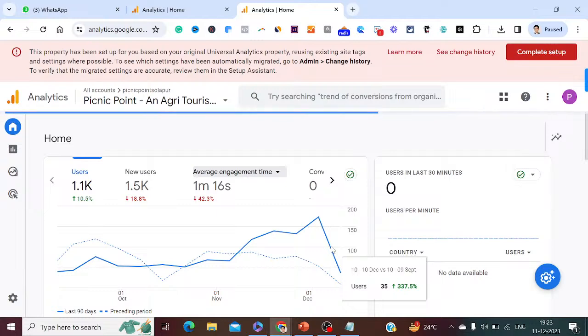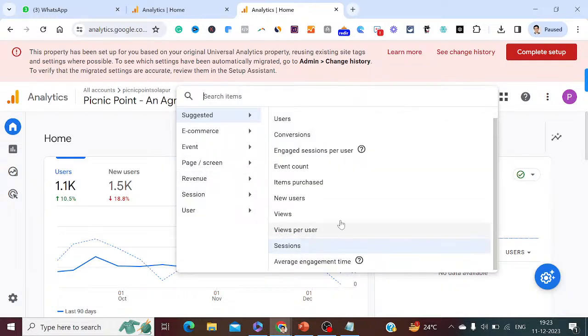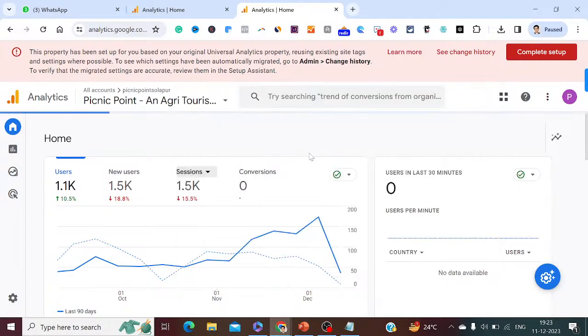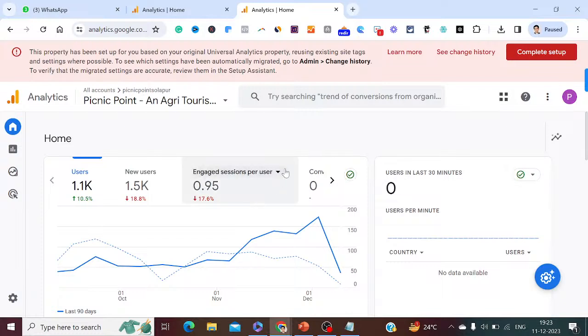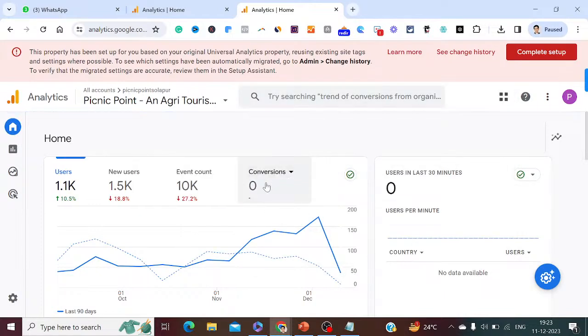Then you can also consider the number of sessions. You can see the number of sessions here as well. It is 1.5k sessions which happened. Your metrics will change. Then you can see new users here; we have already checked the metrics. We can also check engaged sessions per user, which is 0.95. Then you can also check event count, which here is 10k events. So these are the metrics which you can actually check in Google Analytics.